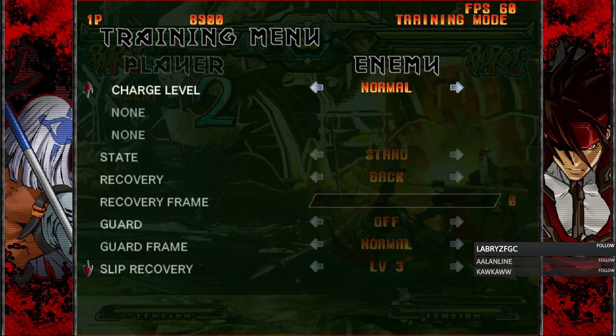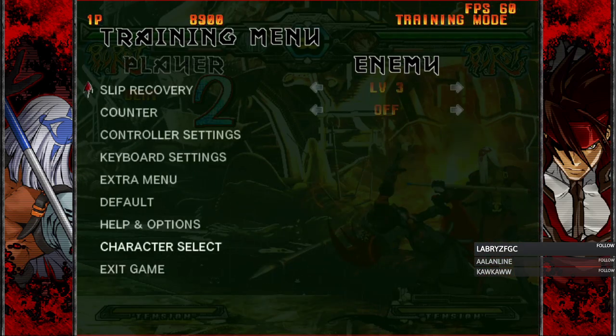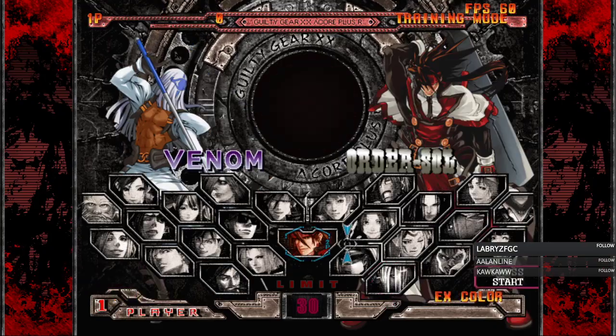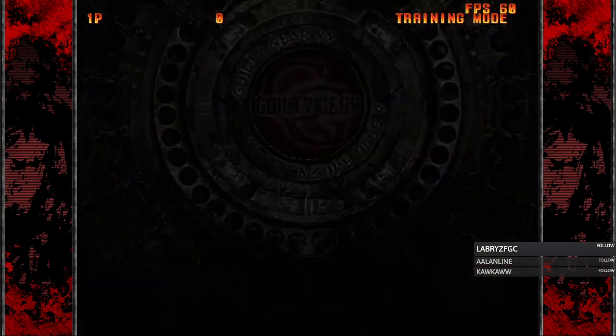Actually, this is a good time to switch the character because I was going to show something else too. Let's see if it works on Potemkin.